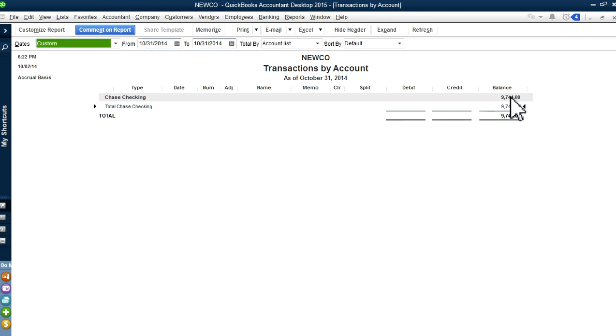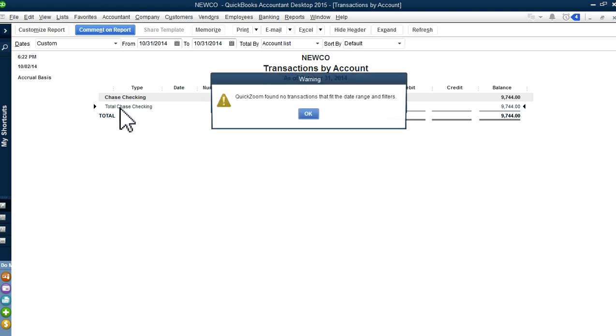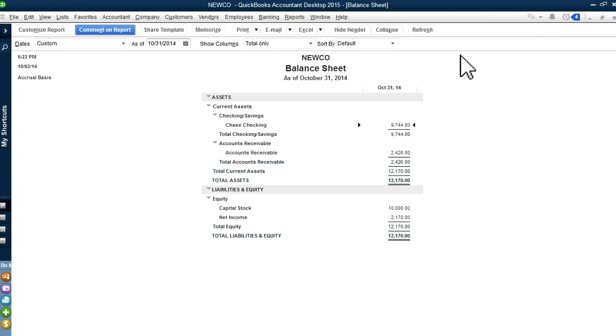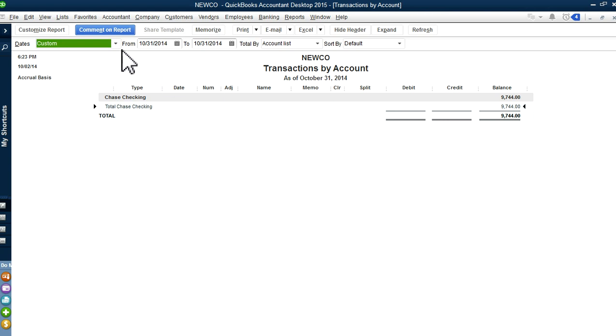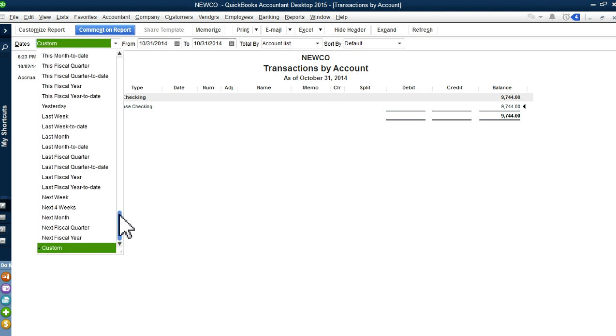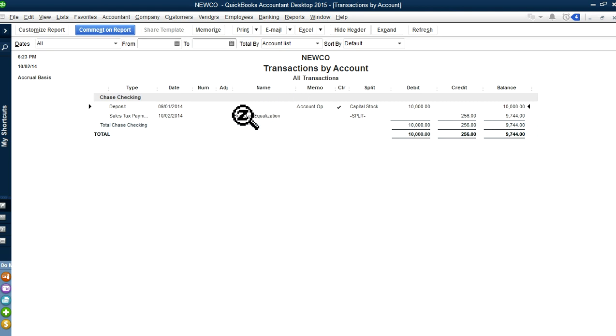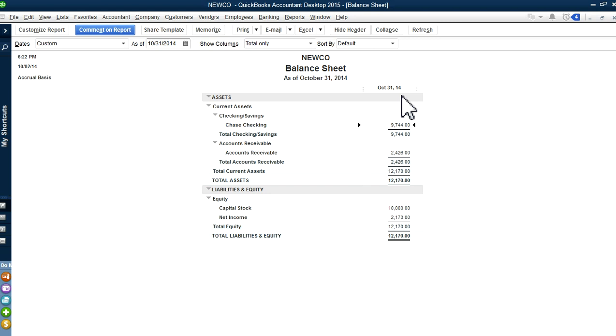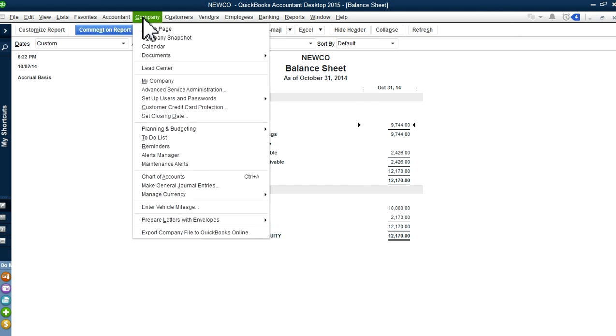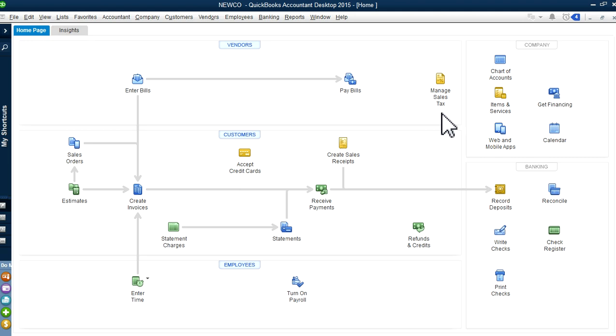So if you click it here, see right here, 256. You paid the Board of Equalization here. So that's how you have to do it. So let's go back to, so everything in one place. Just go to the home page, and it's right here.